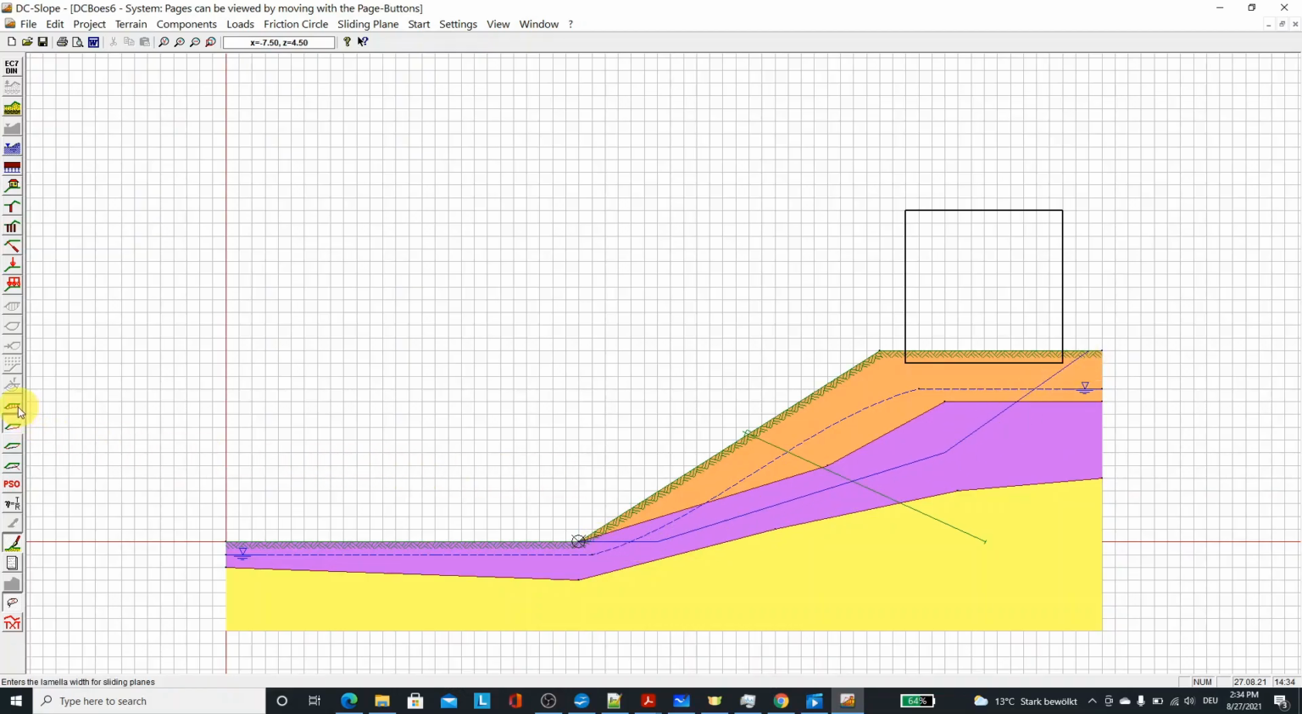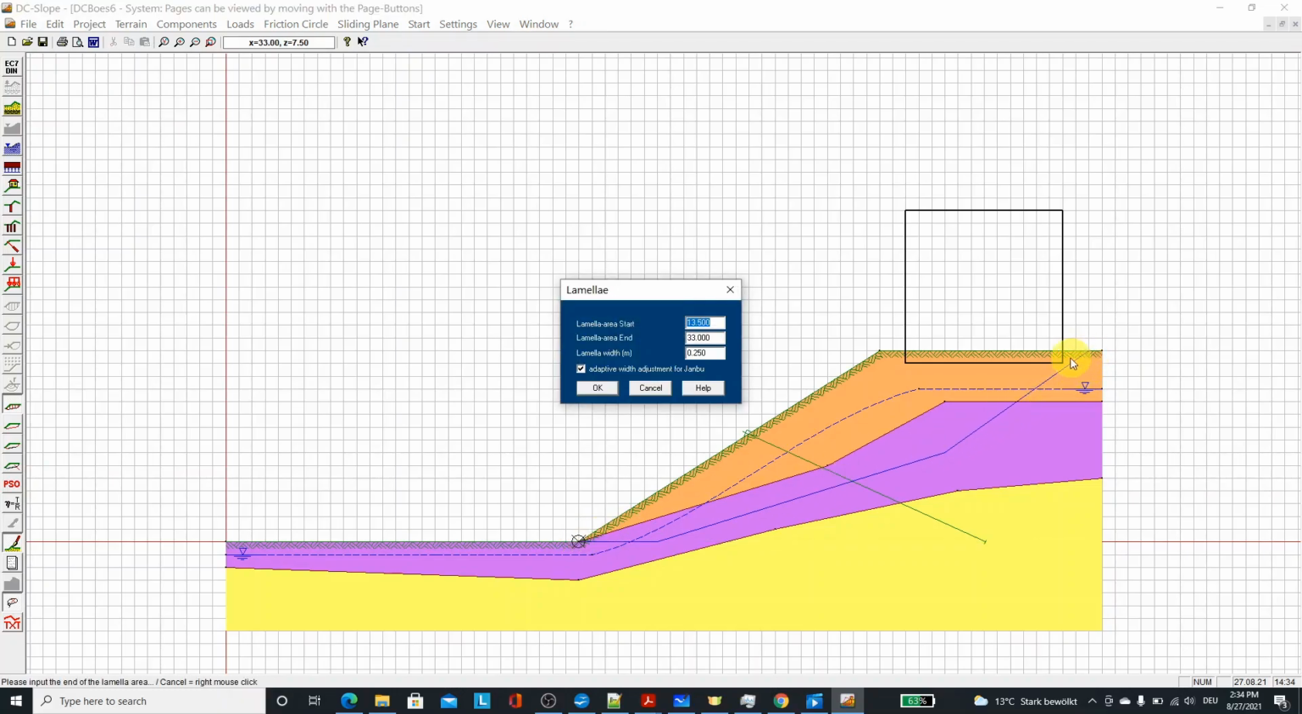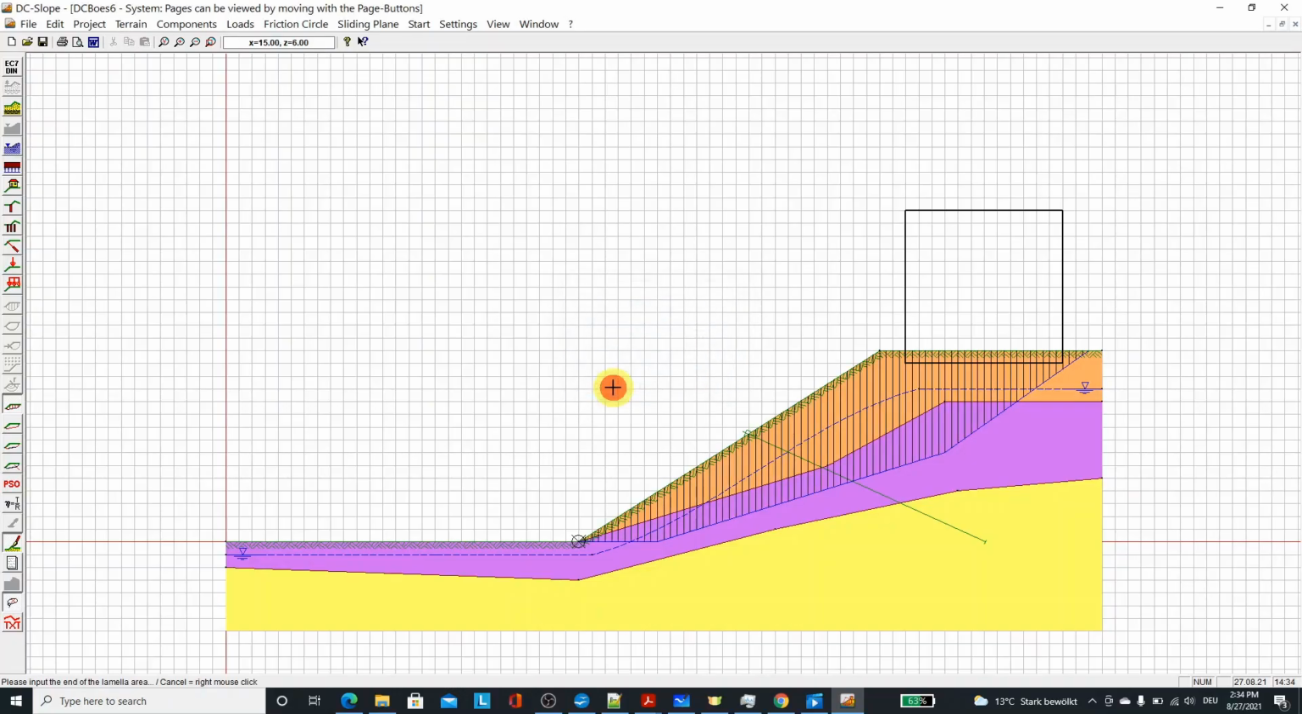I can also define lamellas. The lamellas are by default 1 meter, but I can choose here at the start of the sliding plane and at the end of the sliding plane. I can define a width of 0.5, for example, here. And if I choose OK, then I have my lamellas here.